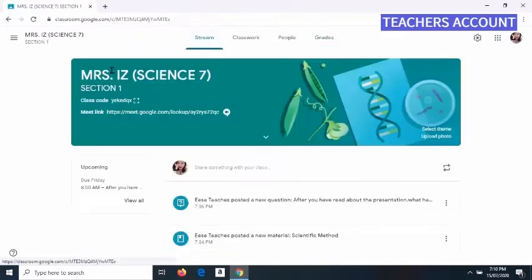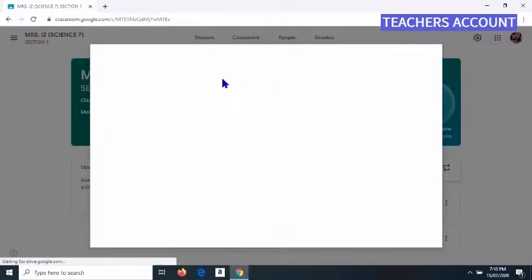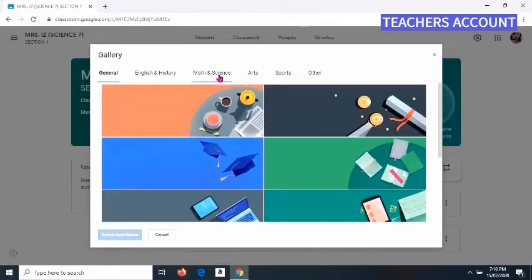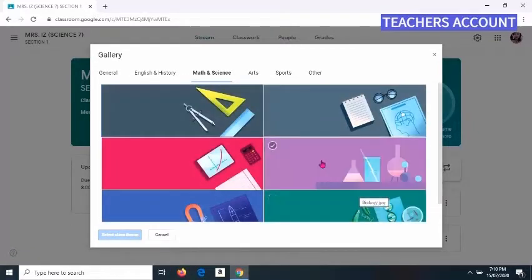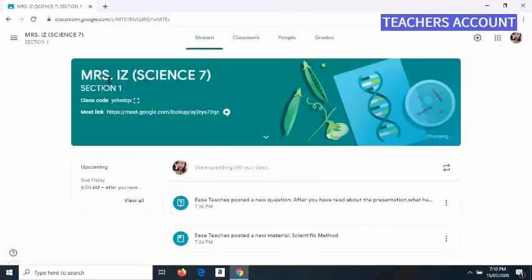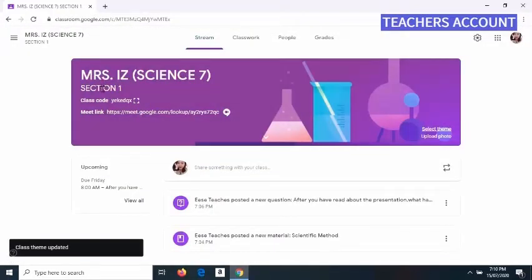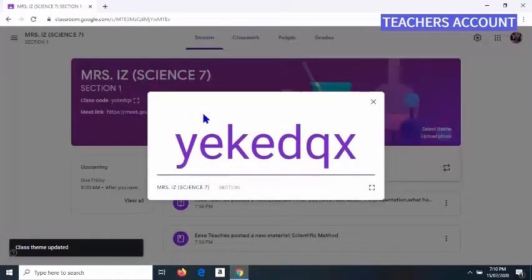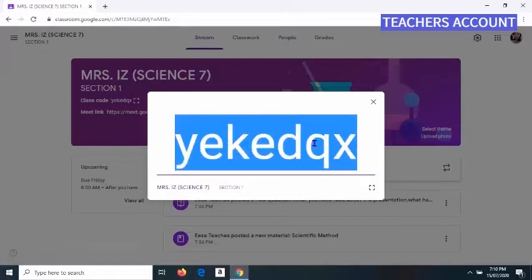So in the stream, you will see a very big dashboard with theme. So you can actually change the theme. So I'm teaching science. Let's choose this one. Then you have the class title, your section, and then the class code. This is very important because you're going to give this to your students. So let us copy this first.